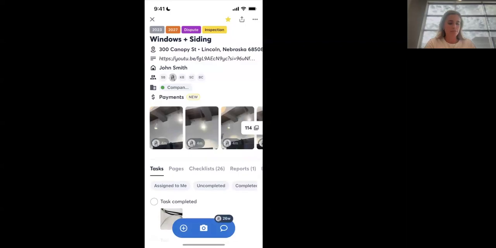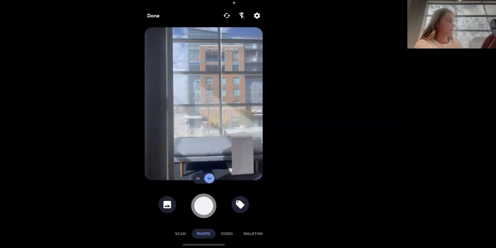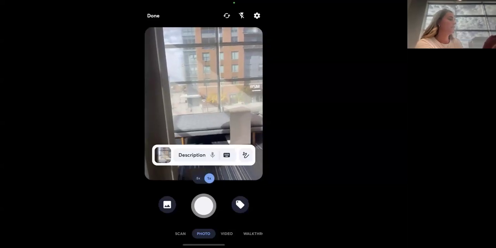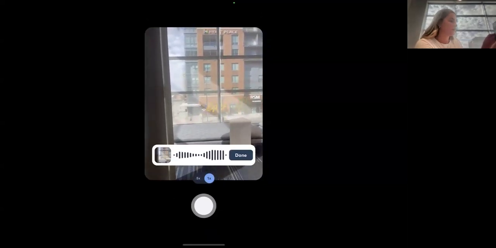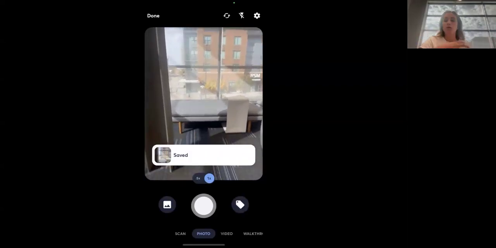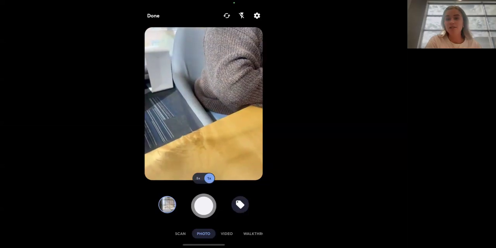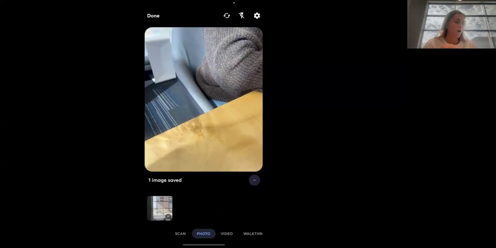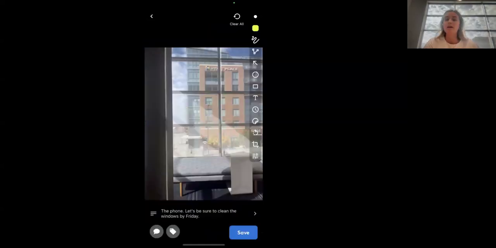So what you can do, you click that camera feature, and I'm going to take a photo here, and this gray button will pop up that says description with the microphone. Let's be sure to clean the windows by Friday. Hit done. So once I click that, I gave my description with that speech to text, hit done, and it will save that on the photo right there. So then when we go create that AI summary or that daily log, that's what we are pulling.